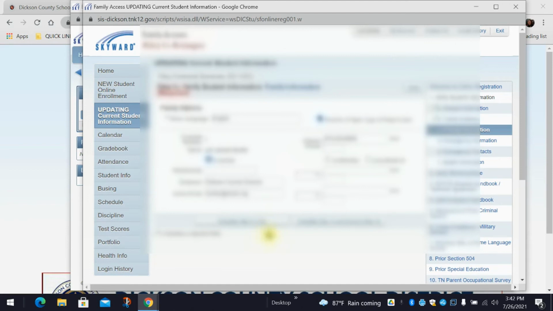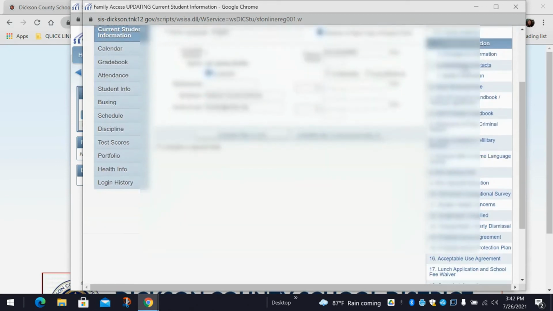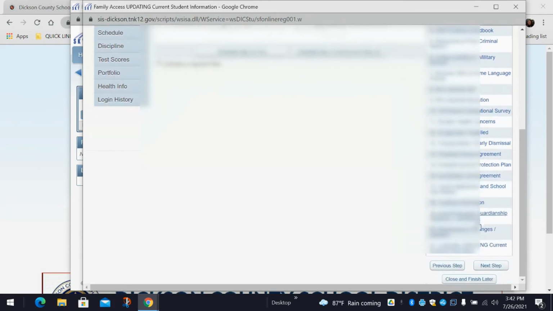Your information will be saved. As you work through each one of these papers, it will send you to the next one until you come down to the bottom and finally see complete updating current student information. This step 21 is absolutely crucial because that is you physically turning in that paperwork. So please make sure that when you're done filling out these forms at the top, you submit them on number 21.